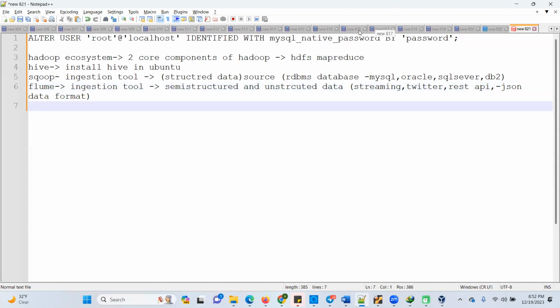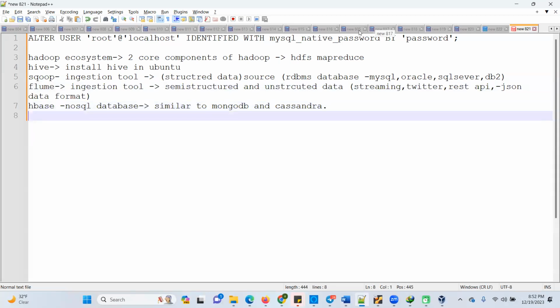Another tool is HBase, which is a NoSQL database, similar to MongoDB and Cassandra. These are examples of NoSQL databases. So HBase is another NoSQL database. Right now we are at Sqoop, and then we'll see Flume and HBase.